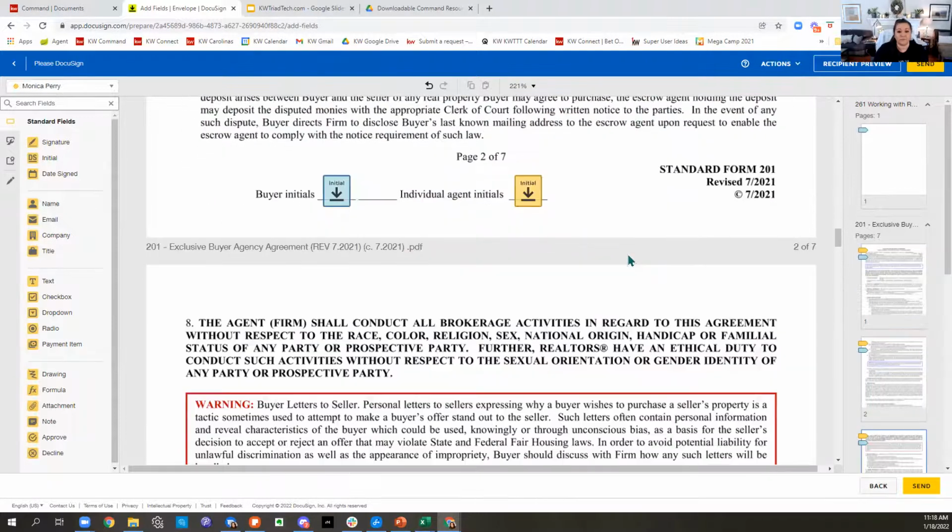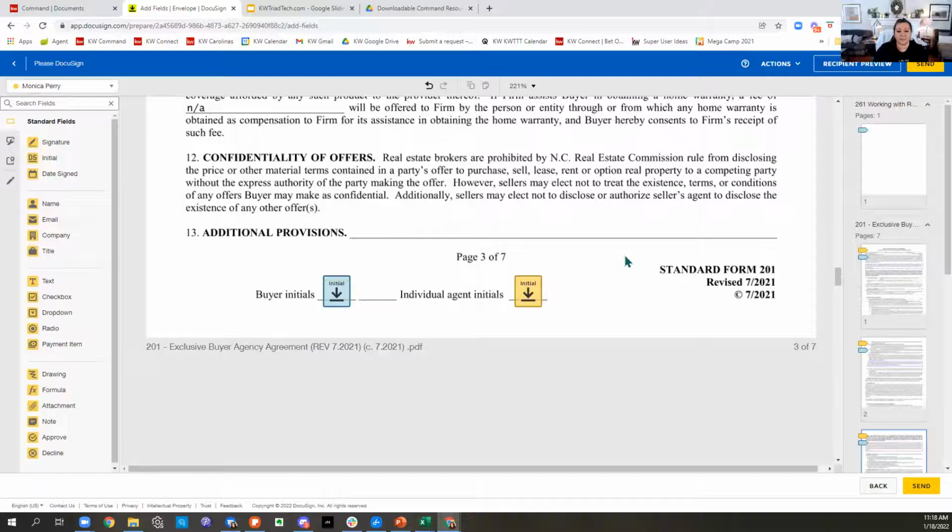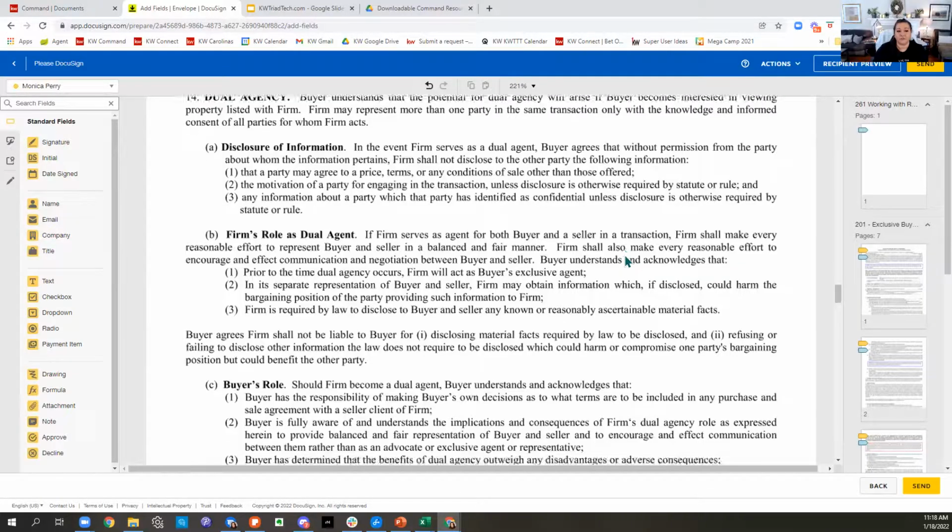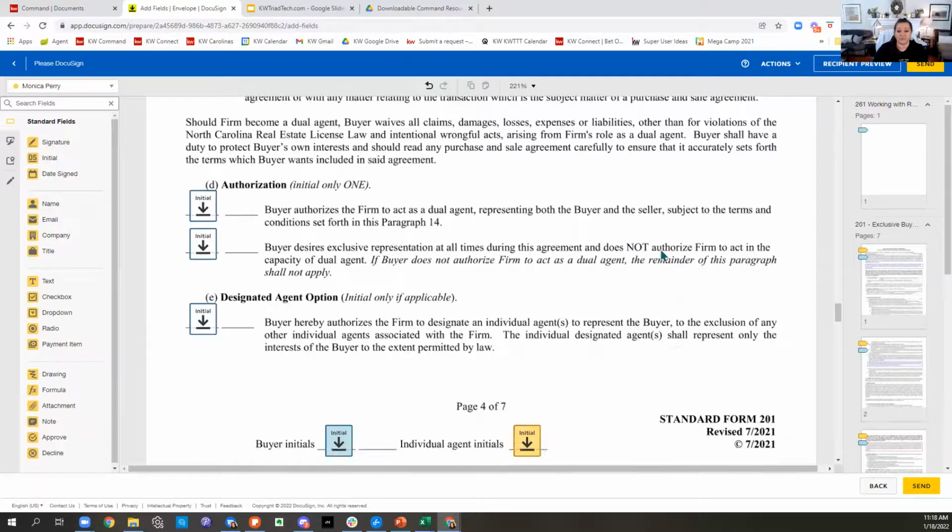So page 2, we're there. Page 3, we're there. Page 4 of the buyer agency agreement in your notes, and page 11 of the exclusive right to sell listing agreement. Prior to sending these, you need to take action, because I'm going to show you what this looks like from the eyes of the buyer as it stands.